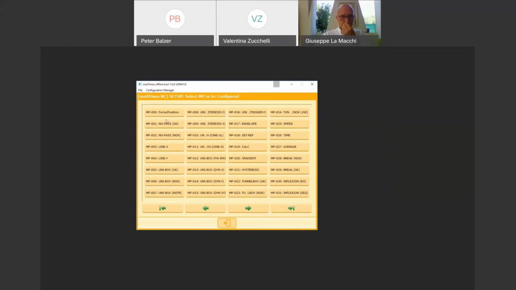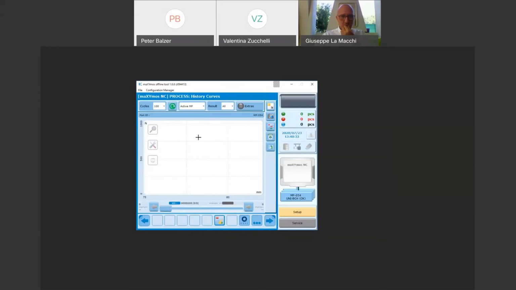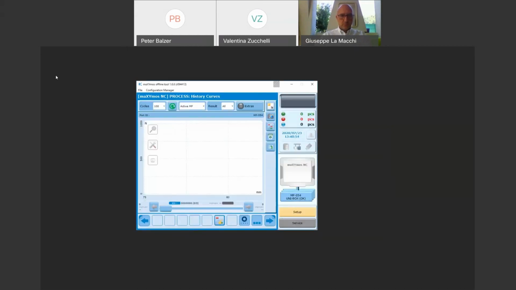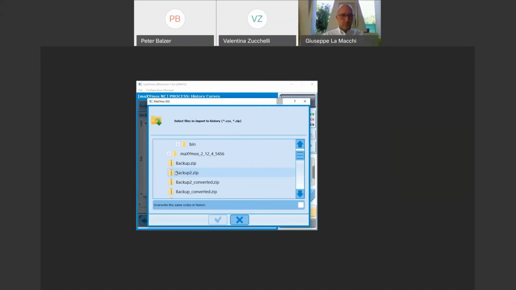So now a good thing is you can also add some CSV files into the offline tool. So for example, here we are in the history curve. You can press this button. And then you can select single CSV files, or you can also select a zip file with only one CSV file is also possible. So now I need to copy some CSV files, or let's use directly the ones we just created.